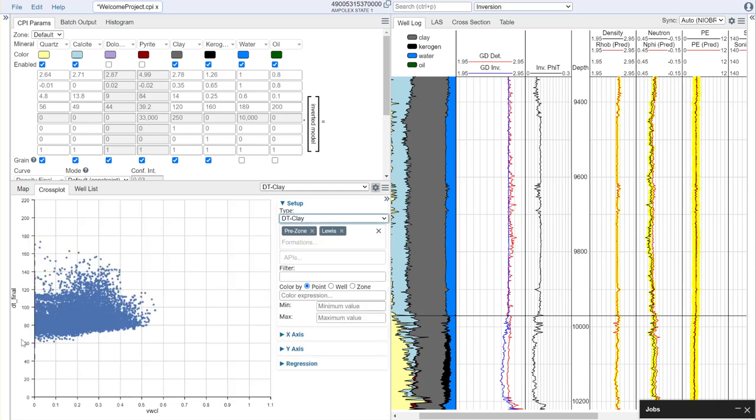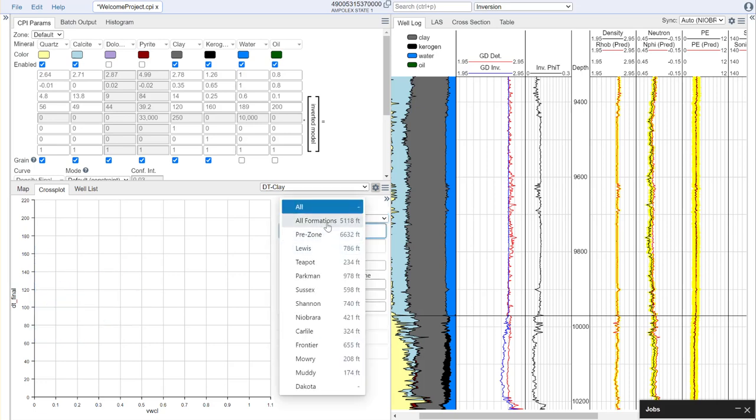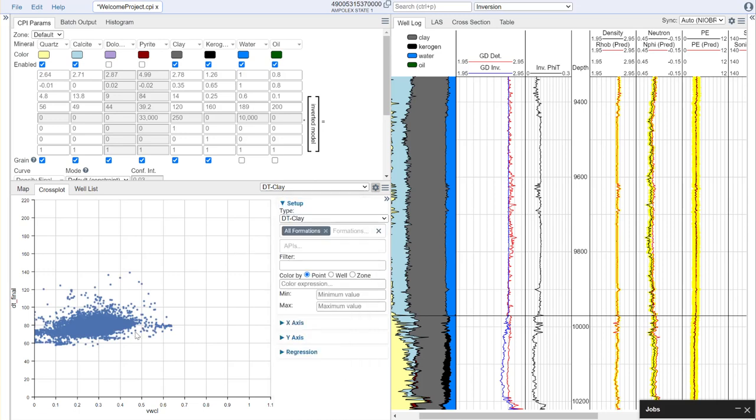And what we see here is that if we look at most of our formations of interest, so we're going to say all formations, what we see is that the sonic value of clay rarely ever exceeds 100. And even out here at samples that are 50, 60% clay, we see values that are around 85 to 90. So we're going to come in here to our matrix, and we're going to change our DT clay in this case to a value of about 95.